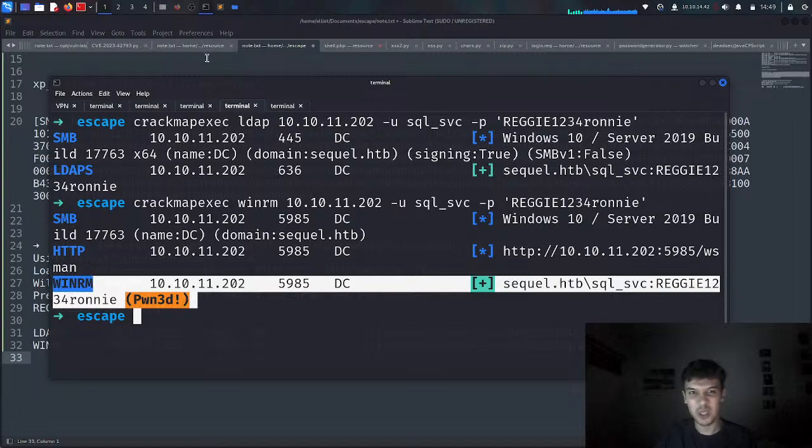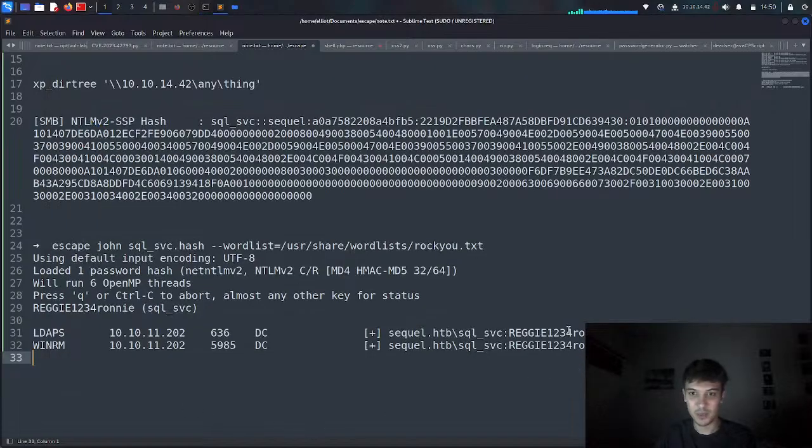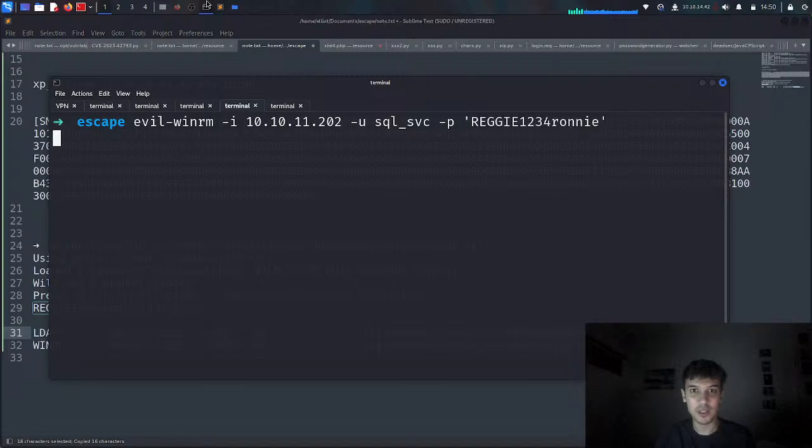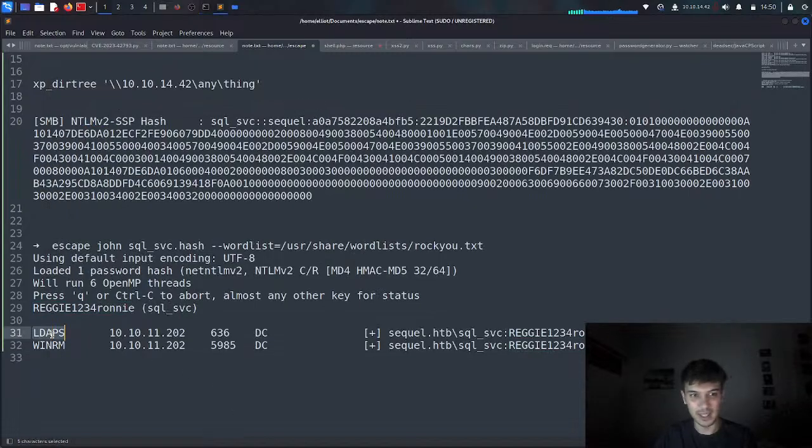So we can directly use evil-winrm -i for the IP address. I will give it 10.10.11.202, and -u sql_svc and -p, and for the password I will give this one. So it already works for WinRM, but I want to create Bloodhound. It's because it already works for LDAP also.